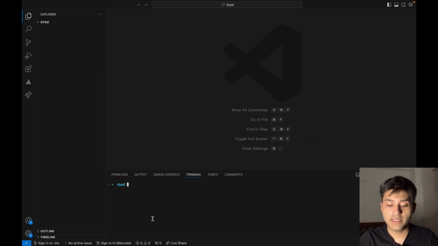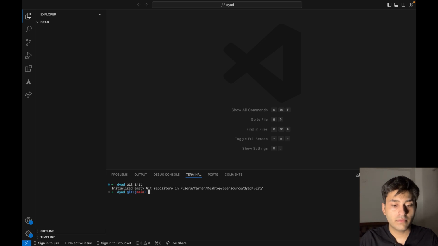I'm just going to write git init first. Actually, let's go ahead and add this repository as an origin. I'm going to write git remote add origin, and then this particular URL.